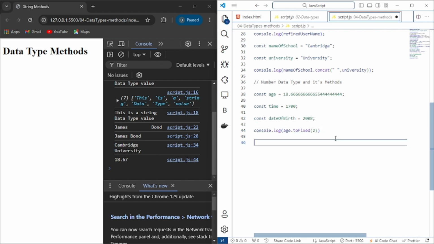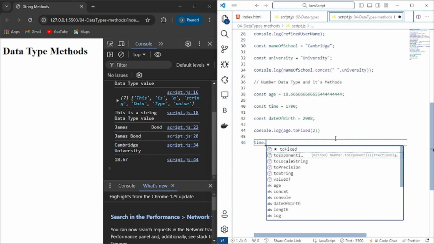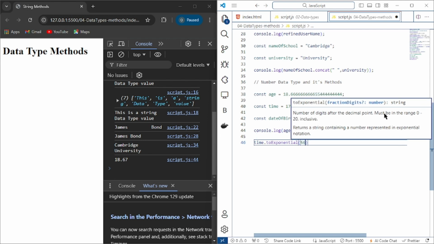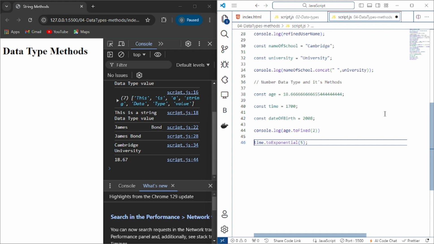So let's look at time, right? Let's look at toExponential. So let's read what this does. Number of digits after decimal points must be 0. So exponential is similar to fixed, right? It's just that exponential allows you to represent a number in exponential notation. Well, I've not used this so much, but let's still look at it. So time dot toExponential, let's give it 5, right? And let's console.log this, see what it gives us.